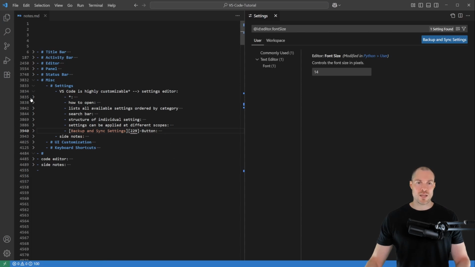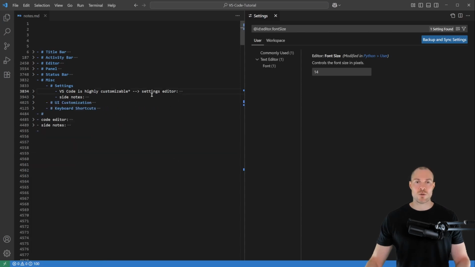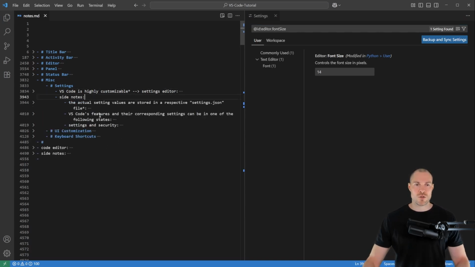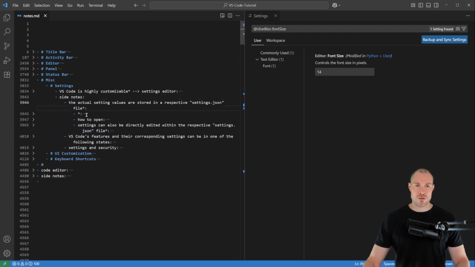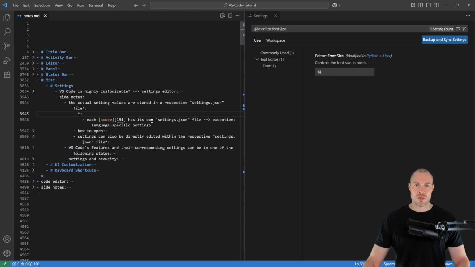Okay, so now with that, we've covered all the points that I wanted to cover with respect to the settings editor. So now let's go over the side notes here. And here the first one states that the actual setting values are stored in the respective settings.json file. And here for each scope, there's a separate settings.json file. Exception are then language specific settings.